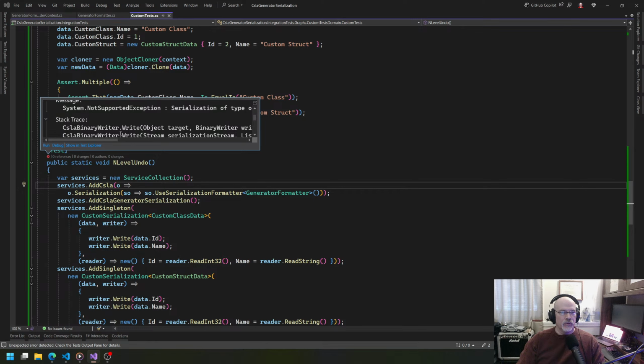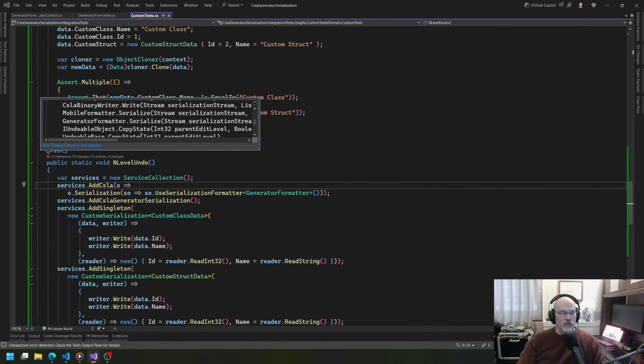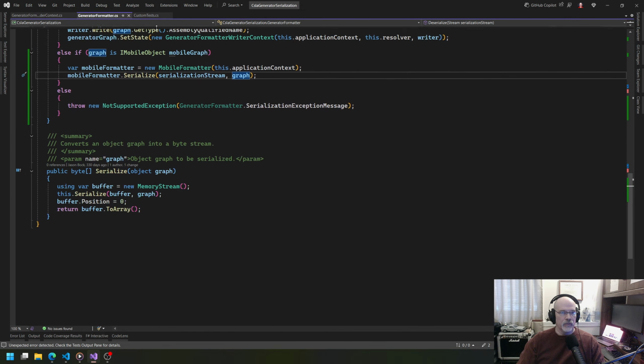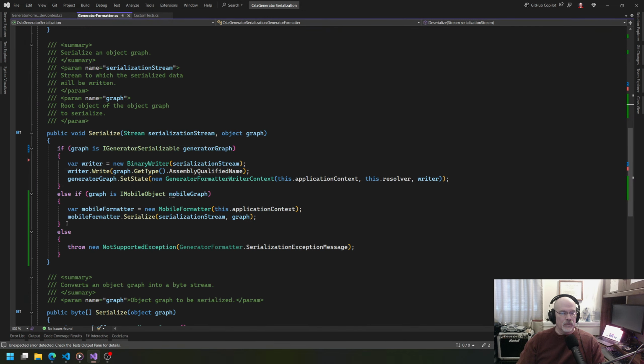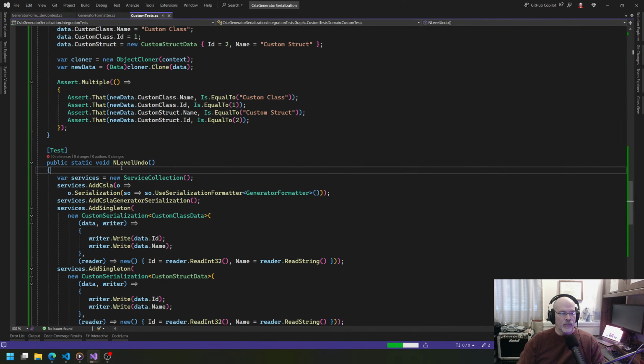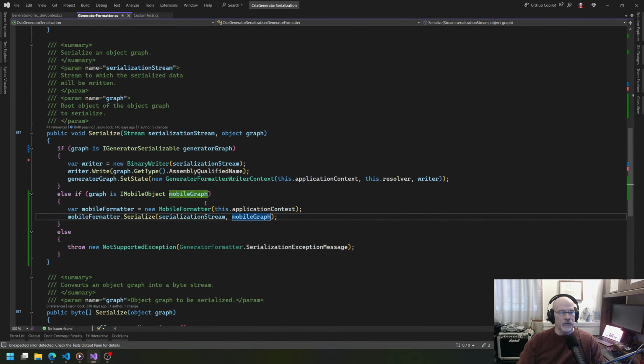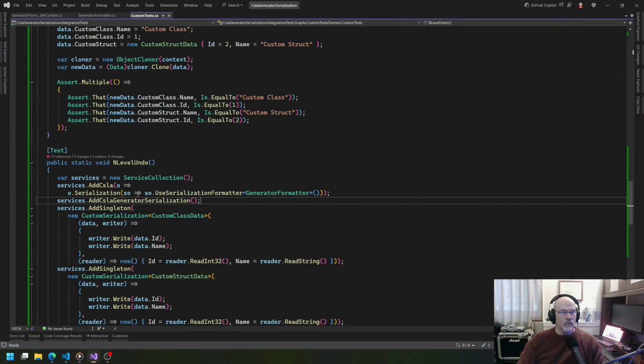And so we're getting to passing in an object, which apparently it doesn't like. So we get into serializer here. Here, let's pull this back up. Oh, we want to do a mobile graph. Let's try that. Still failed. Serialization of type object is not supported. Okay, well, that didn't fix it. So let's see when we're getting into this part.